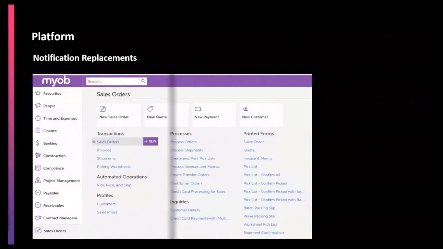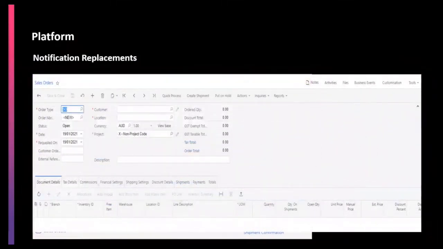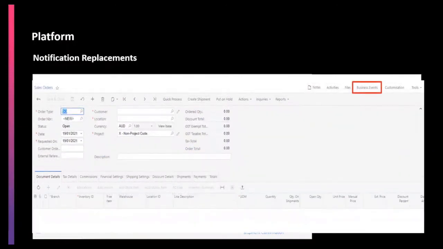The notification screen has moved to the data entry screen as business event. For example, open a sales order screen. On the top right-hand corner, you can see a new option there as business events. When we click on this option, if there are other business events that are running for this particular screen, we will show them listed there, or we can create a new business event by clicking on Create Business Event Screen.